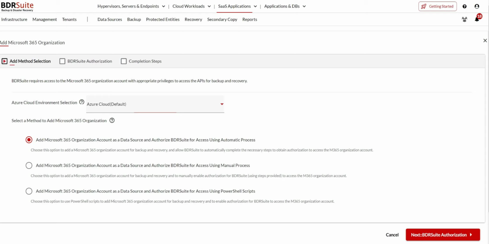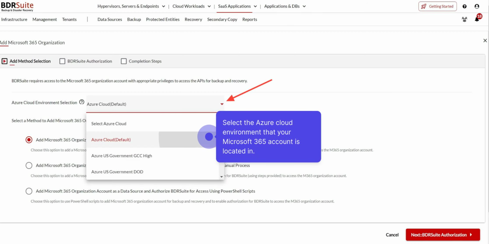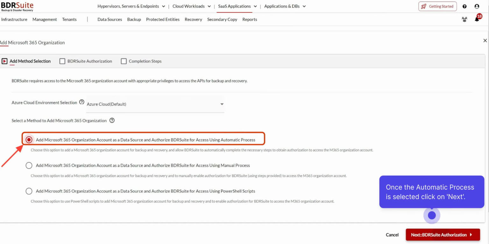You'll need to enable authorization for BDRSuite to access your account. Once authorized, the necessary APIs for backup and recovery will be enabled. So select the Azure Cloud environment that your Microsoft 365 account is located in. Next, choose a method to add a Microsoft 365 organization.